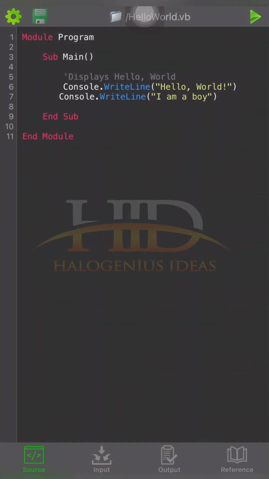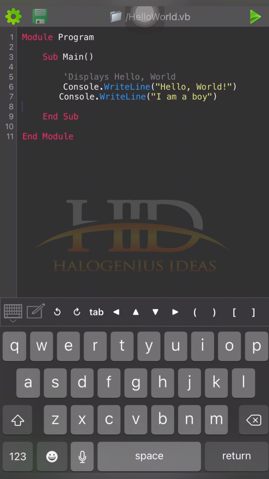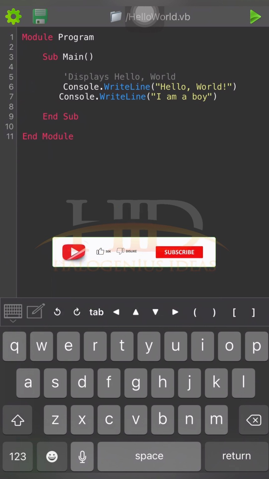Apart from that, if you come here and you see all these buttons just above the keypad, you will see the tab button, the undo. You will see the direction arrows up, to the right, to the bottom. You can see the open and close bracket. You can see the block bracket as well. So all these things are available to you.